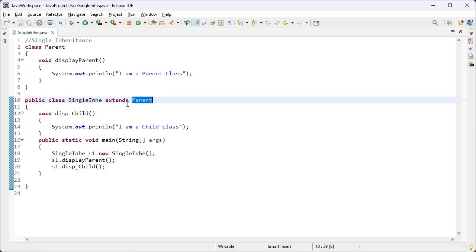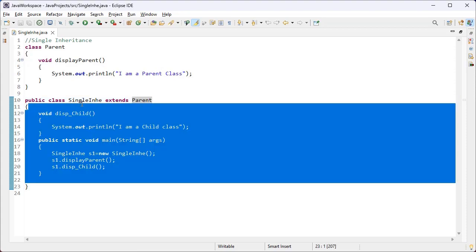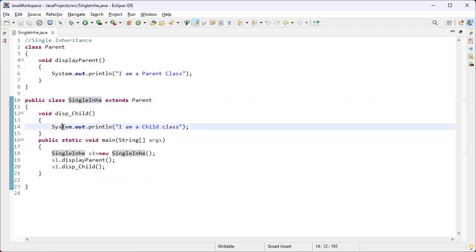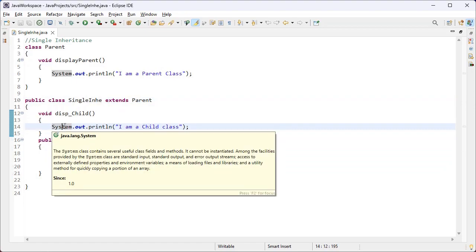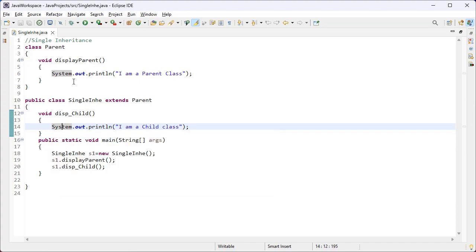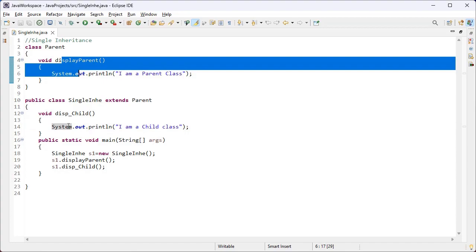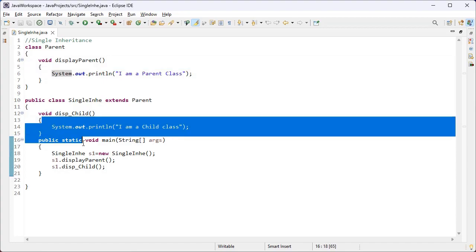So if I write like this means I can use all the methods which are present inside this parent class, inside this class. Okay, so what is the usage of inheritance? The code reusability. Okay, there is no need to write the same method inside this class if we implement the inheritance concept in my program. Got it?